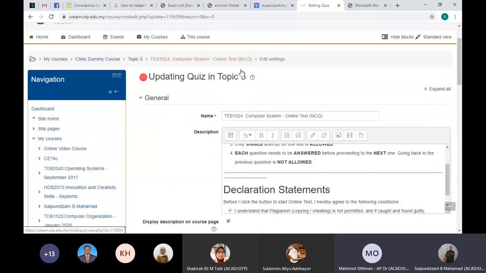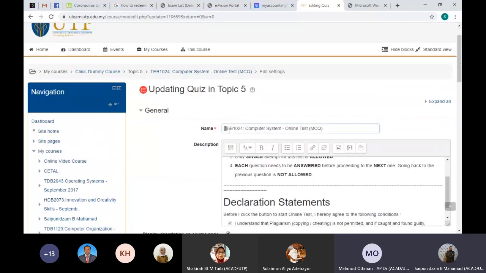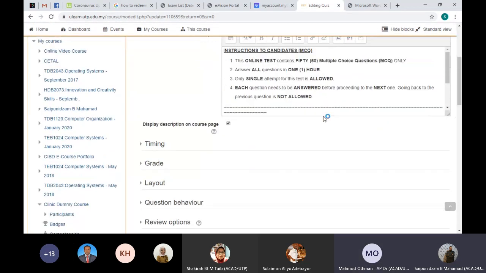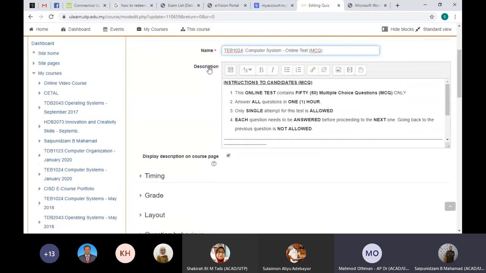For the general component, the first thing is about the names. It is advisable to put the course code, followed by colon, and then the course name. So basically, you can get this from copying the course itself. You will get the course code, colon, followed by the course name, and then dash the online test is either MCQ or non-MCQ.